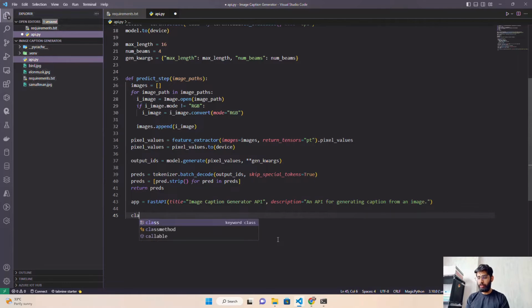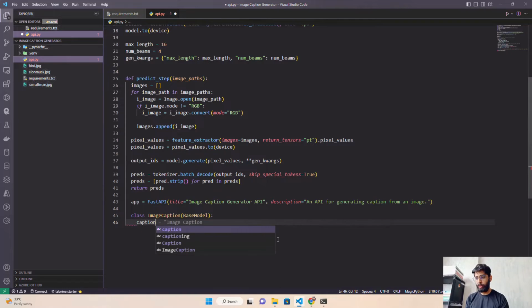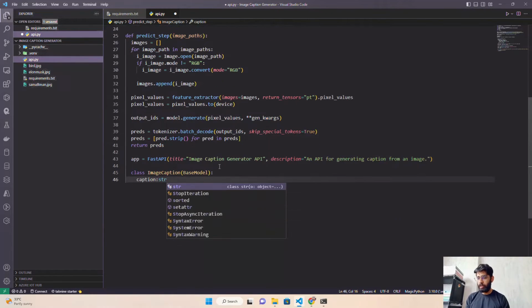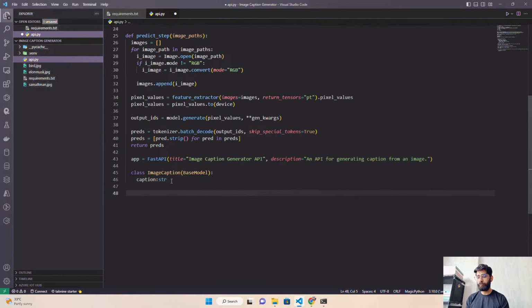Now we need some class. So the first class that we need, let's have an image caption, and for this we are going to have a base model here. So I'm just going to use this base model. In this base model, we're just going to have a caption string, which is going to be a string. This looks good. So this is using a Pydantic caption string class.